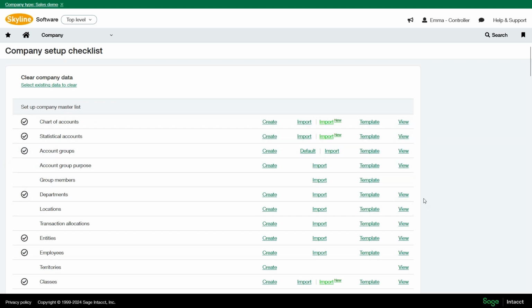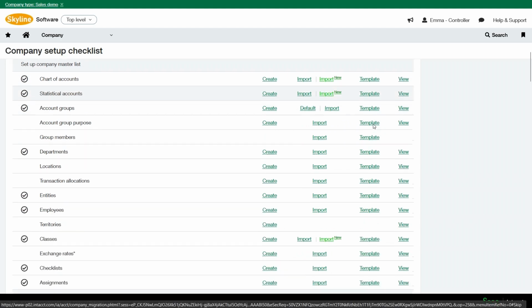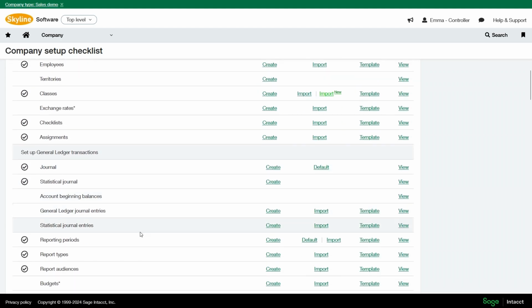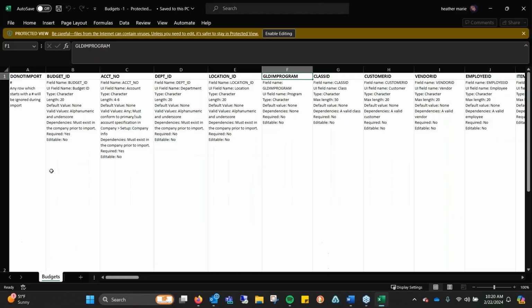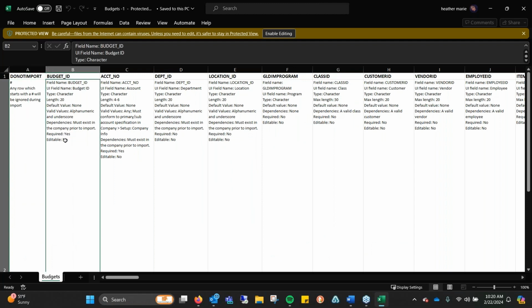Now, this is a security and user-based security role that has to be granted to you, but you are able to pull templates for items, and it'll actually download it for you and let you have an Excel spreadsheet of it. And then you're able to customize it. The nice thing is it does say within here, like the budget ID is a required field. It'll tell you what's required.